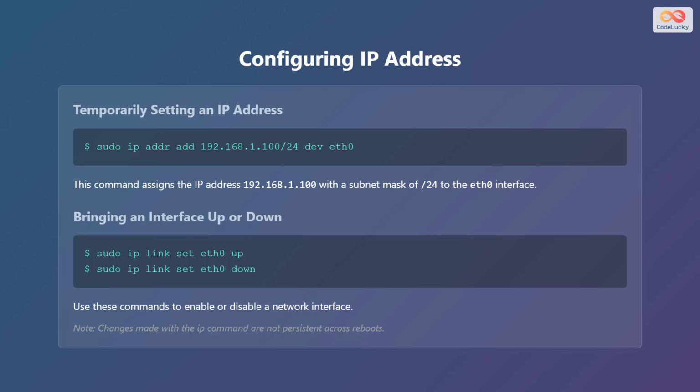You can also bring a network interface up or down using the ip link command. sudo ip link set eth0 up will enable the eth0 interface, while sudo ip link set eth0 down will disable it. These commands are useful for quickly enabling or disabling network connections for testing or troubleshooting purposes. Remember, changes made with the ip command are not persistent across reboots.